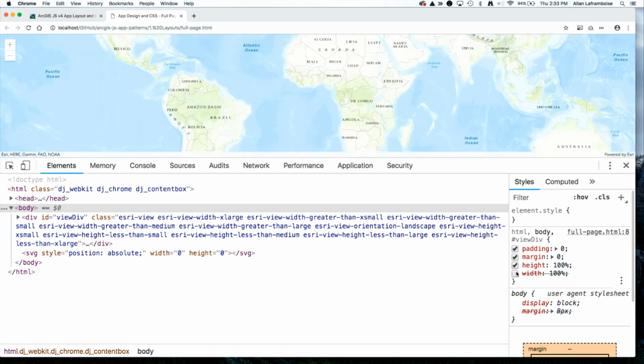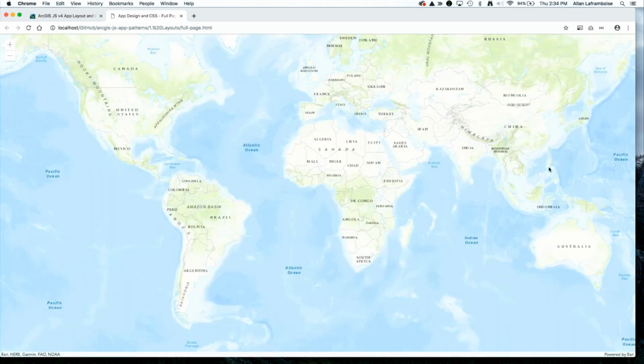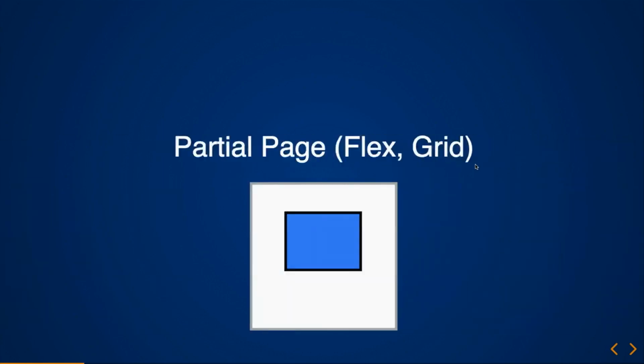Now the width is optional, but we put it as 100% in here just to safeguard the application, just to ensure that the width is expanded to the full size of the area that's available. But most will default to 100%, so it's not always required, not for every browser. So this is the most simple scenario, and we should all be familiar with this. This is called the full page layout.